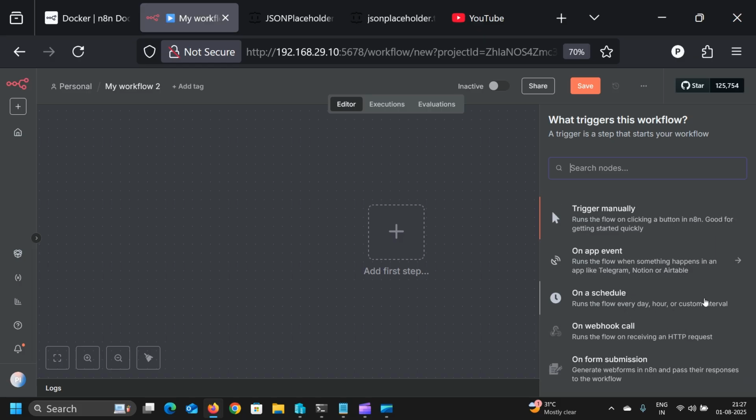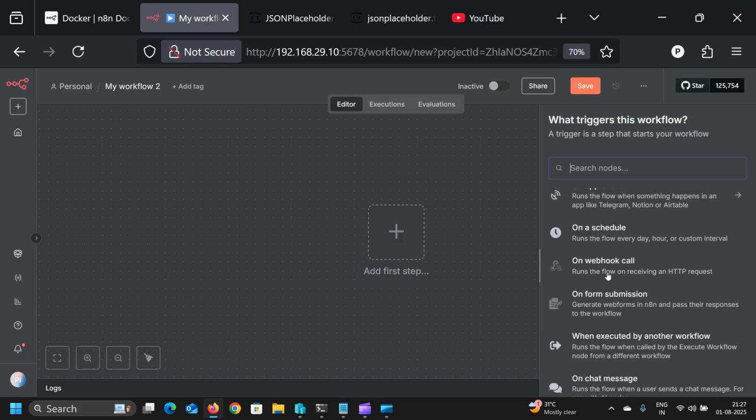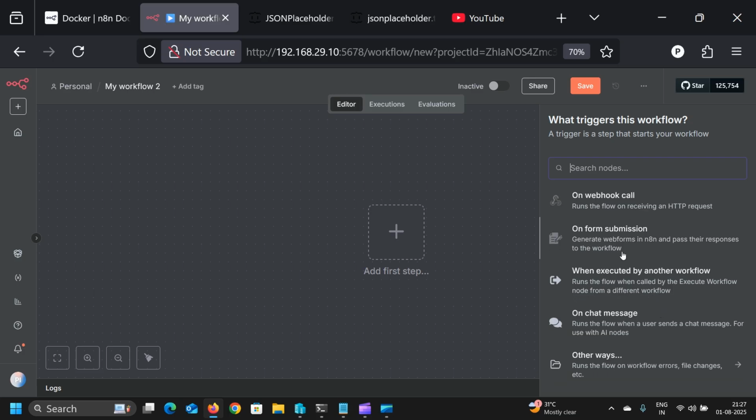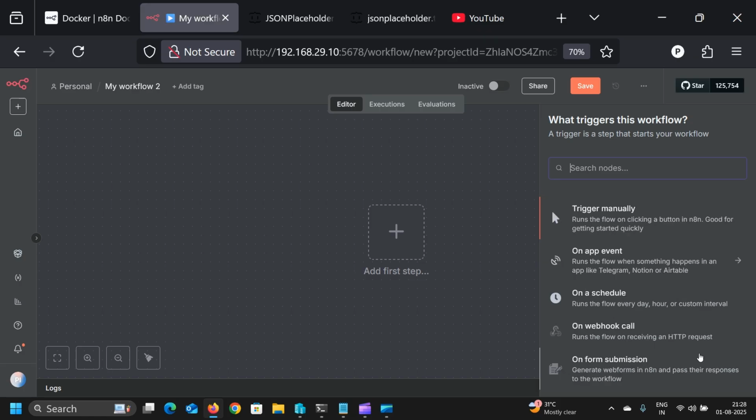You can schedule a trigger, or this flow will be triggered whenever there is a webhook call, and you can link it with a form submit. If you have any experience of using tools like Power Automate from Microsoft or Zapier, you will find it very similar kind of thing.